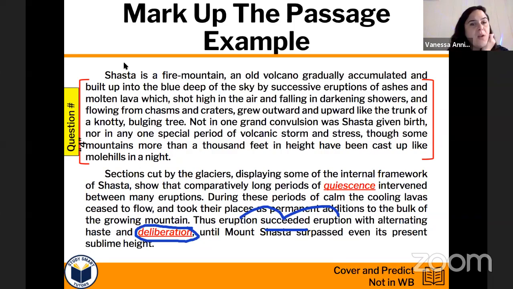Now, how did they follow each other? They followed each other with alternating haste and deliberation. Now, the key words here are alternating and haste. You may not know what deliberation means, but you know what it means to alternate, right? What does it mean to alternate? I'm gonna wear my black purse. I'm gonna use my red purse. I'm gonna use my black purse. I'm gonna use my red purse, right?